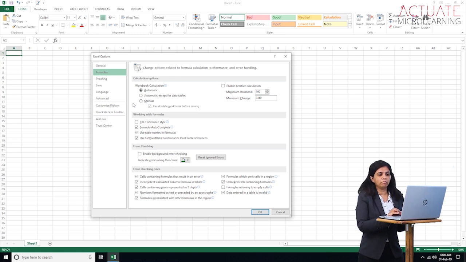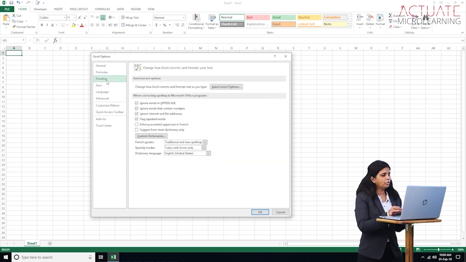In case this is set to manual, you have to manually recalculate the workbook by pressing F9 or using the command Calculate Now. The next custom selection group is Proofing. Here you have multiple AutoCorrect options. You also have multiple choices in spelling corrections, like whether to flag repeated words, which is really valuable amongst others.